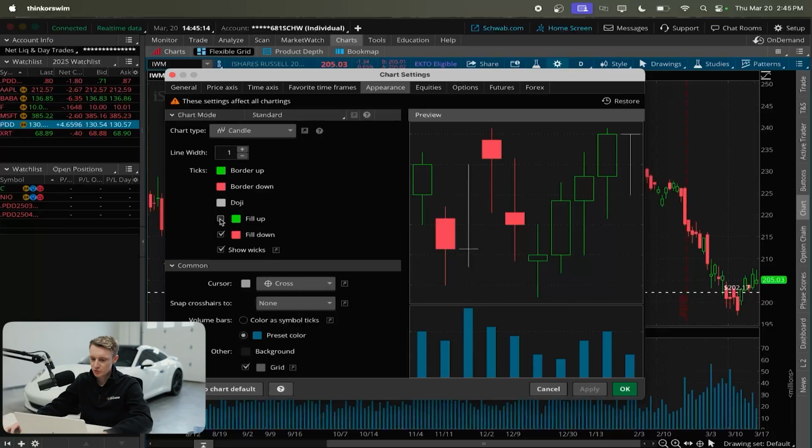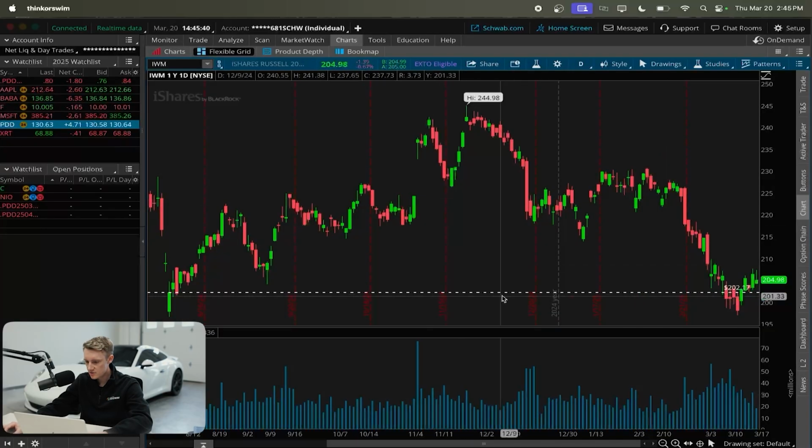Personally, I like to fill up, so it's going to fill the candles green. Fill down, I like leaving checked as well. Now under cursor, we can leave that default. Under background, you can see here it says grid. I want to uncheck the grid, and the background color you can customize as well, but let's make sure we uncheck the grid. That's going to clean it up a lot. If we hit apply and hit OK, now you can see there's no grid, but it's still not looking great.